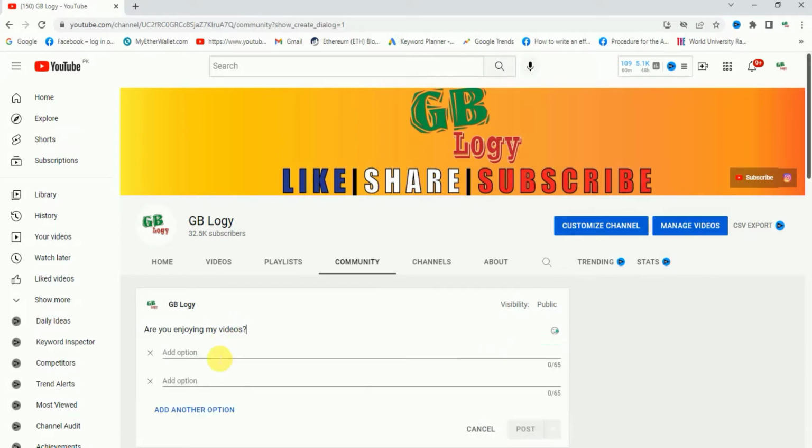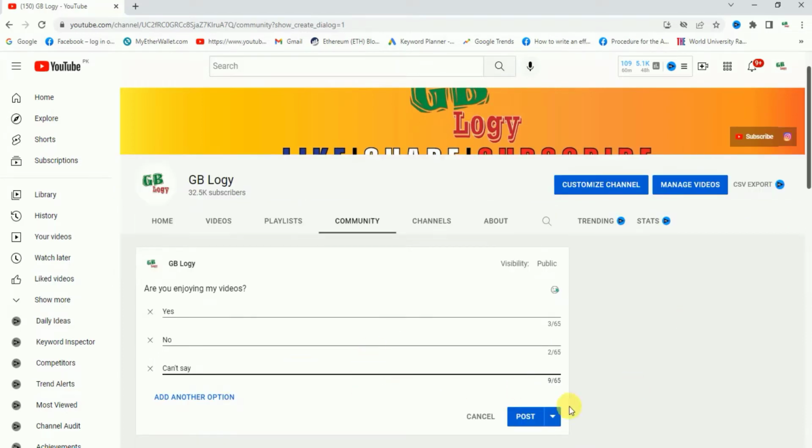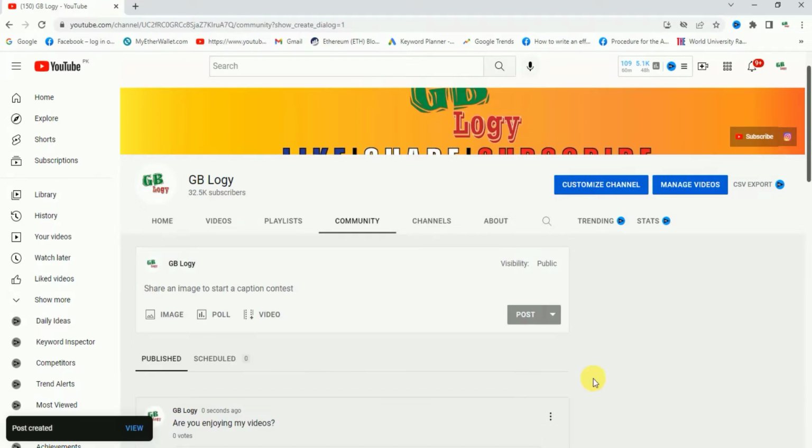Just click here, and here you have to add your poll options, like what would be the answer of my question. So I will write, and you can add more options if you want. Let's say I will add another option. So after completing these steps, you can just schedule your poll, or you can just do it right away. So for doing so, I will click on this post, and my poll is appeared here.